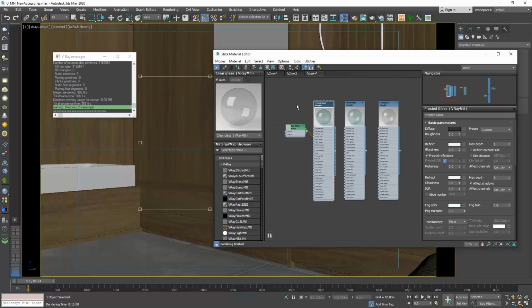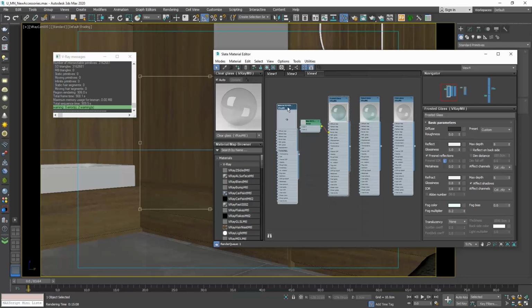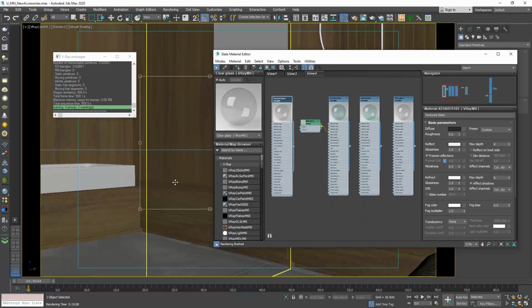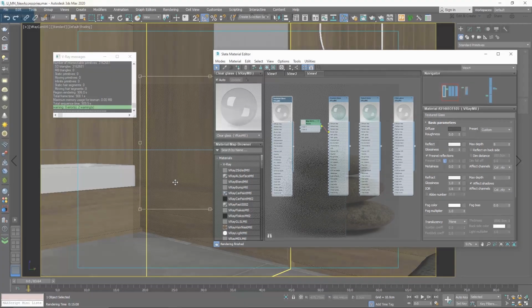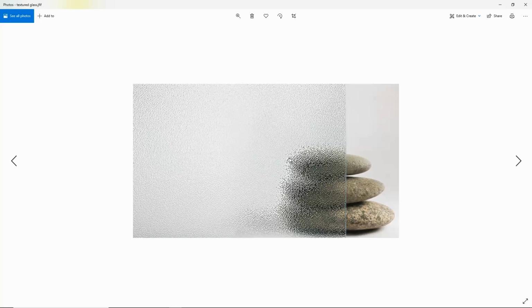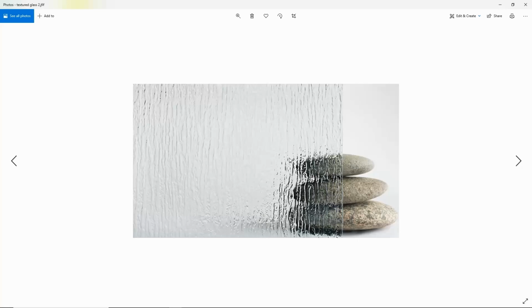Finally, let's see the textured glass. Like we did before, select the clear glass and make a copy of it. Rename it to textured glass and assign it to our surface. Let's open some references for the textured glass. So what attributes do we see here?